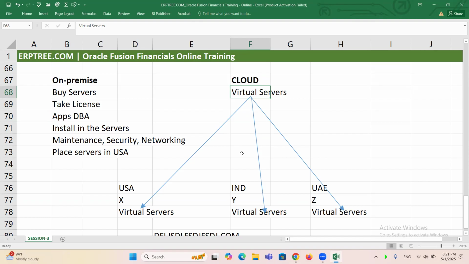If you take an example, these days what we are accessing is almost all cloud. You take Facebook, WhatsApp, Instagram. All these applications are running through virtual servers. That is the reason the moment you touch, it will respond.